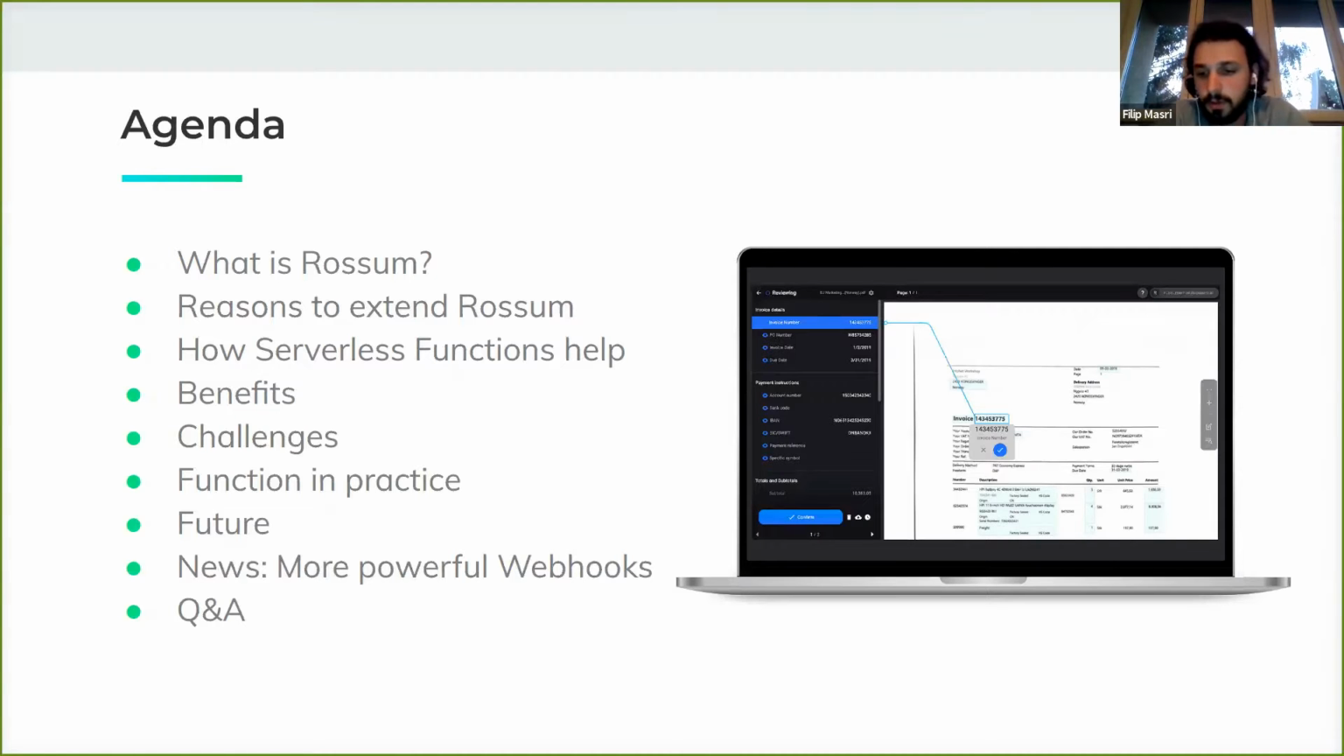Then I'll talk about reasons why you could be extending Rossum, and based on that, I'll follow up with how serverless functions could help. And afterwards, I'll just briefly go through the benefits and challenges of the serverless functions, and then I'll go into the Rossum app, and I'll show you what it's all about. And afterwards, I'll try to explain what we're thinking about in the future.